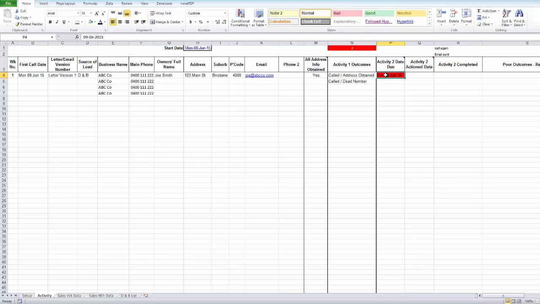Now the reason that's red at the moment is because that's in the past. If you open up the spreadsheet and you see red, that means that you're behind on doing that task, because today is the 20th while I'm filling this in. So if I put in there that I'm going to be doing this in my time frame, which would be the next day, then it'll be blue.